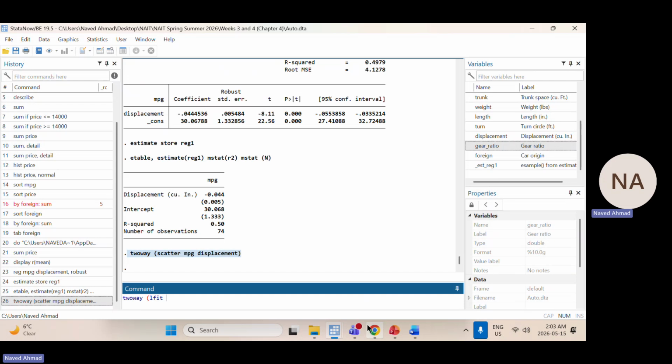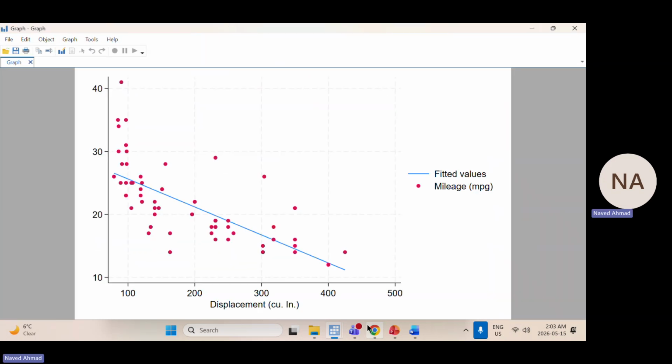What are the two variables? MPG, miles per gallon, and displacement. Okay, and then you have to also plot scatter points. So you have to also plot scatter, and then the same two variables, MPG and displacement. Okay, and then you click. So now you can see, now we have fitted values. So this is the line that we estimated.